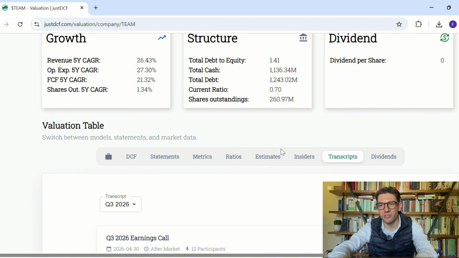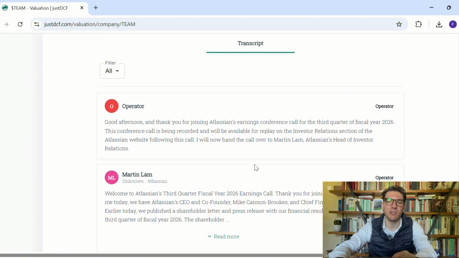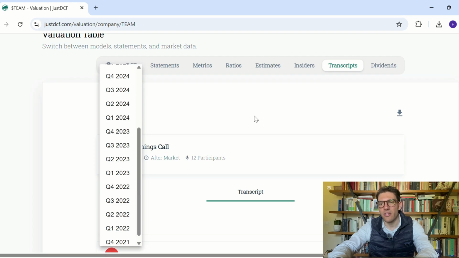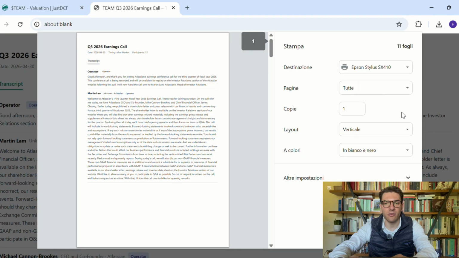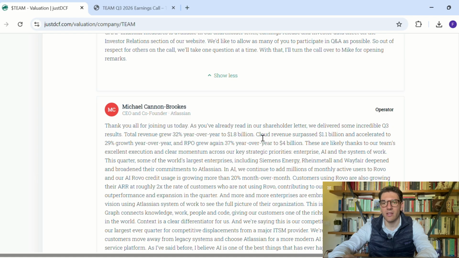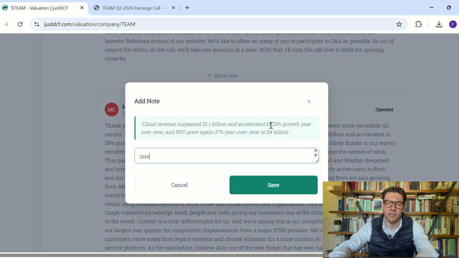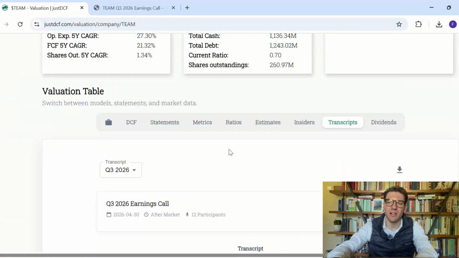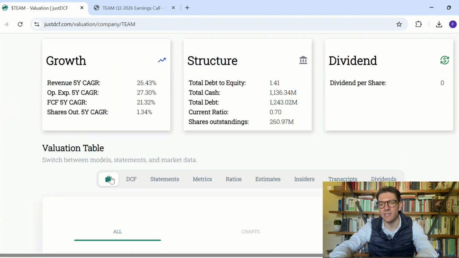Every earnings call transcript is available directly in the platform. You can browse any quarter, not just the latest one. You can download the full PDF or read it online and take notes that get saved automatically to the company's workspace. So your analysis and the source material live in the same place always.